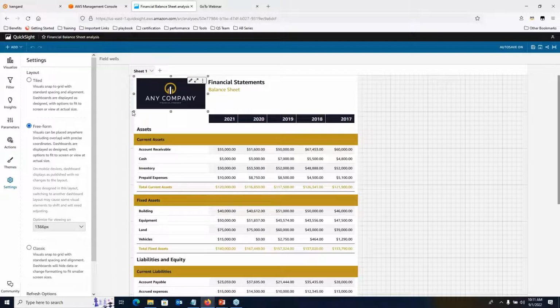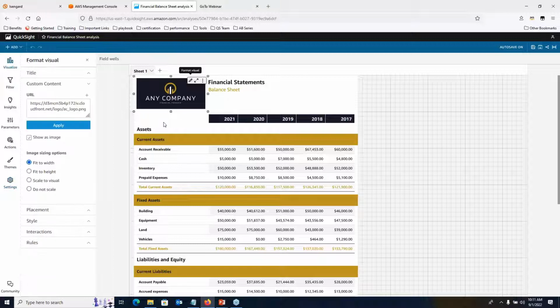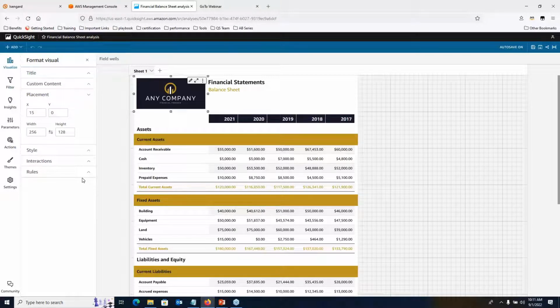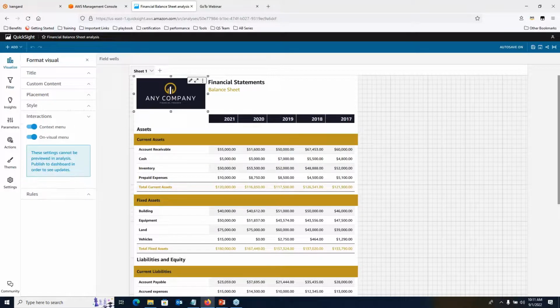As soon as you have the freeform layout turned on, you open up the properties for any visual, you'll see what I was displaying. You get these 4 new properties for every visual that you have. The placement. Using the placement, you can specify the XY coordinates, the width and the height of every visual. For the style, you can set the background color, the border, the selection colors, and the loading animation. With the interactions, you can turn this on and off based on what you require. And for the rules, you can conditionally hide that, and we'll be covering this more in the income statement. Okay, so you get all these properties for every single visual as soon as you have freeform layout turned on.